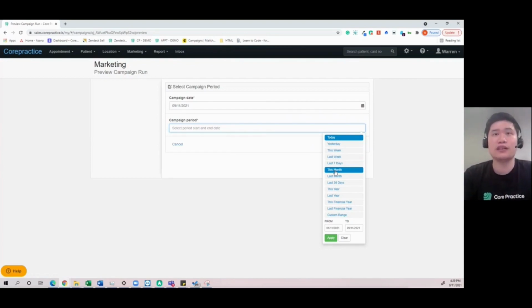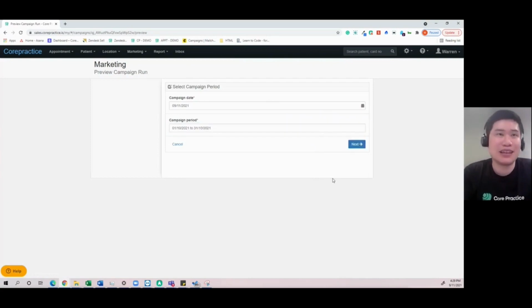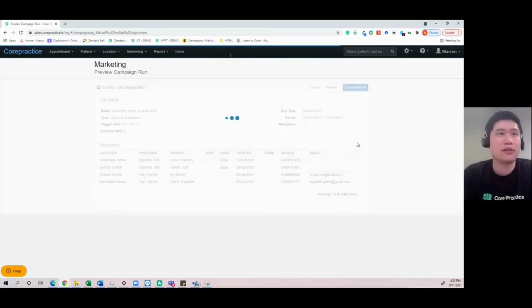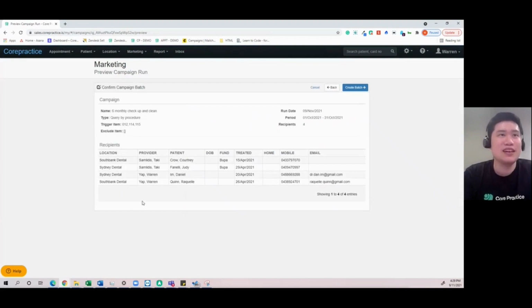As an example, I'll just choose last month, and say I'm a little bit late at the moment, but we're choosing everybody that was treated 6 months prior to this period. You can see that we're targeting October. So what's 6 months prior to October? We can click on next here. I may or may not have some. Oh, I do have some people, so that's good.